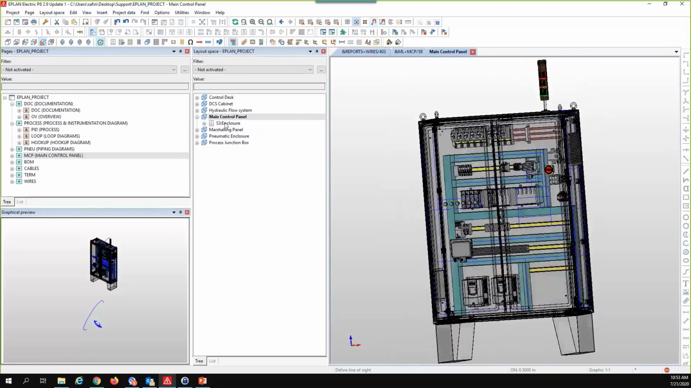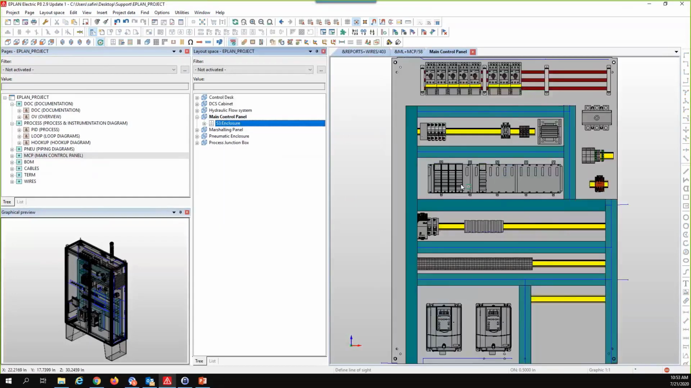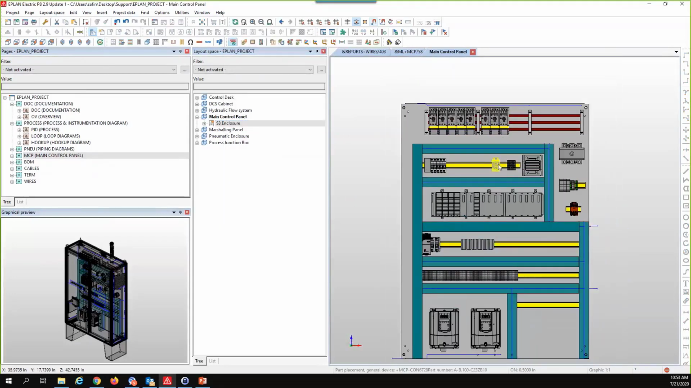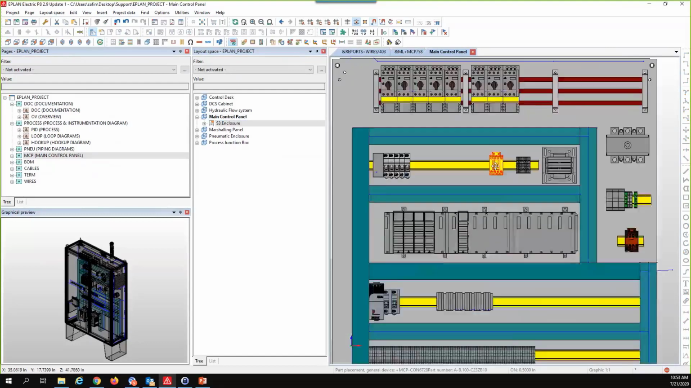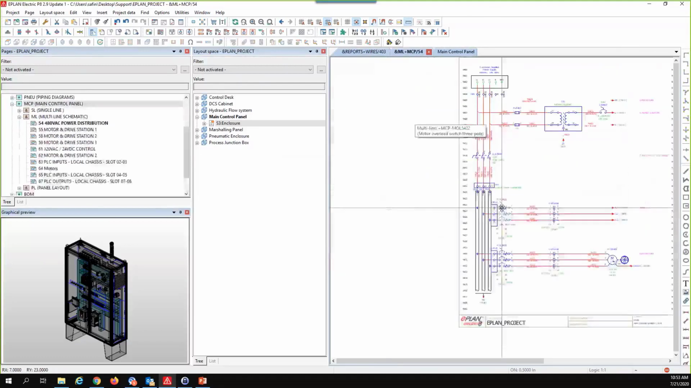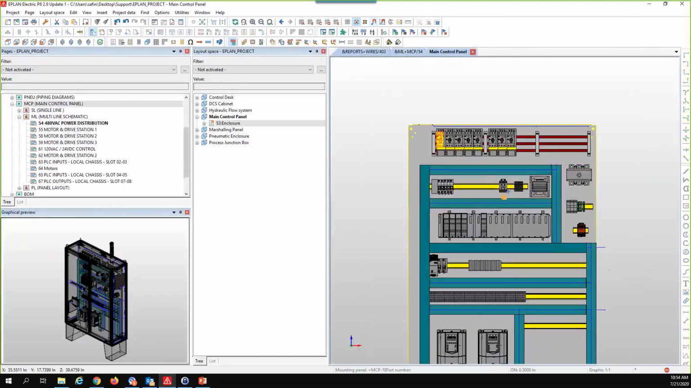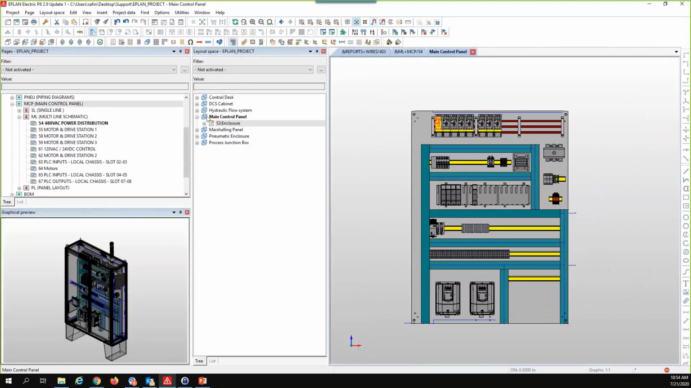And of course, I can show my mounting panel and look at the devices in my mounting panel. If I have a device here, I can highlight that device and click the F key on my keyboard, and it will take me to my schematics and tell me where this device is wired in my schematics.